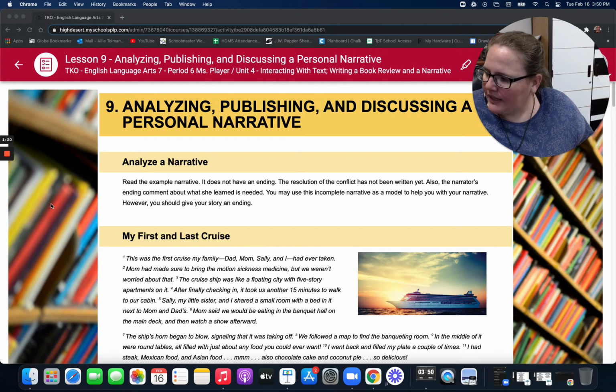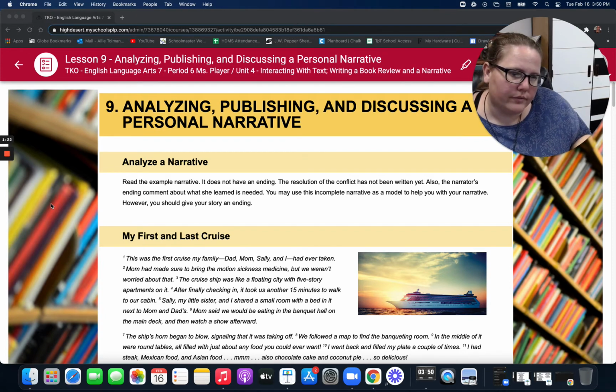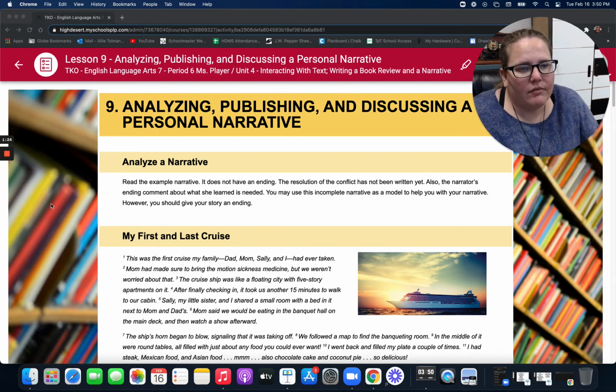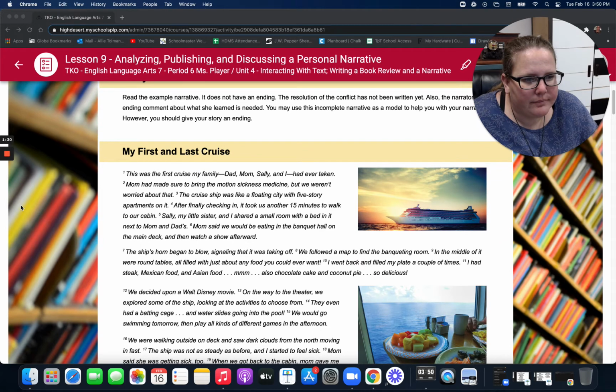My first and last cruise. This was my first cruise with my family. My mom, my dad, Sally, and I had ever taken. Mom had made sure to bring motion sickness medicine, but we weren't worried about that. The cruise ship was like a floating city with 5-story apartments on it. After finally checking in, it took us another 15 minutes to walk to our cabin.